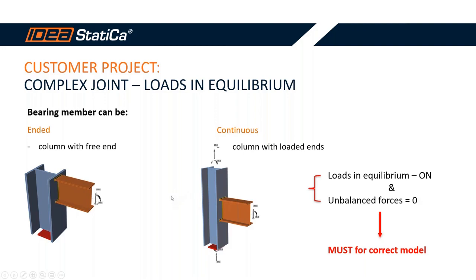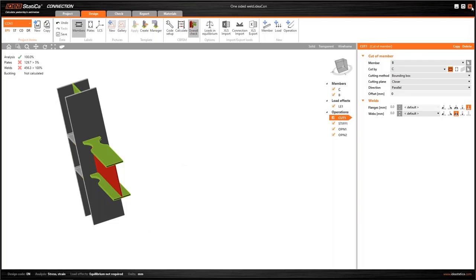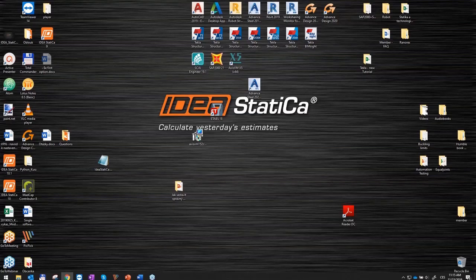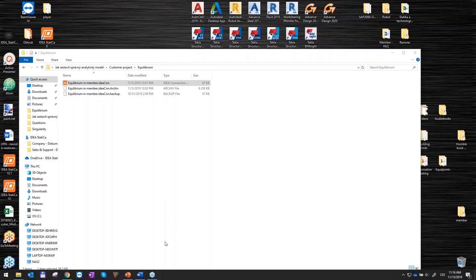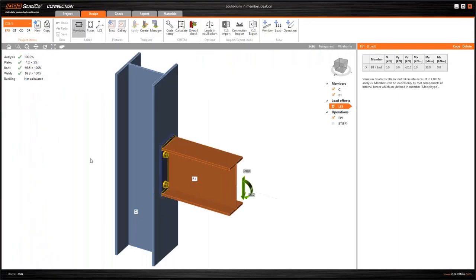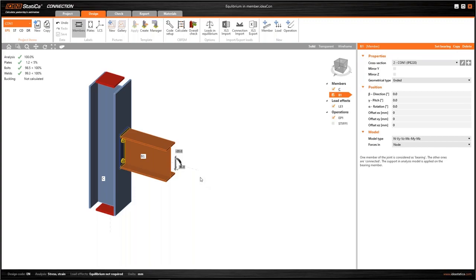Now let's play a little bit with these two options for continuous member, and I will show you why the option with loads in equilibrium on leads to a correct model of the whole joint. So let's go on and jump into the application. This model we can close, and I have to open the model with equilibrium. And that's it. We have the first option, but not recommended, where loads in equilibrium are off.